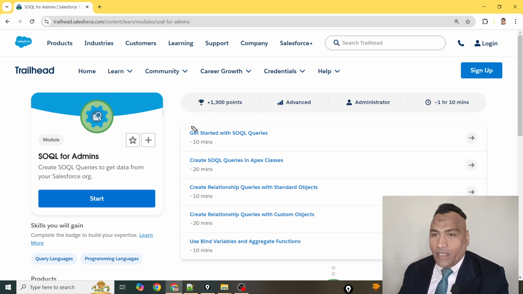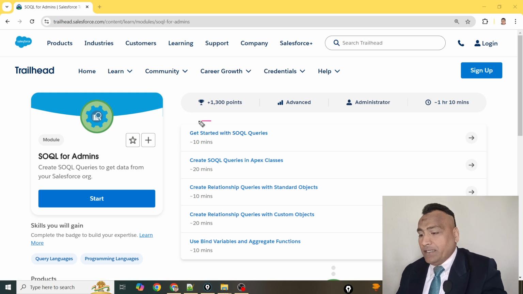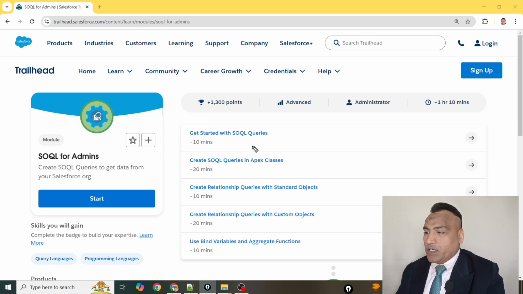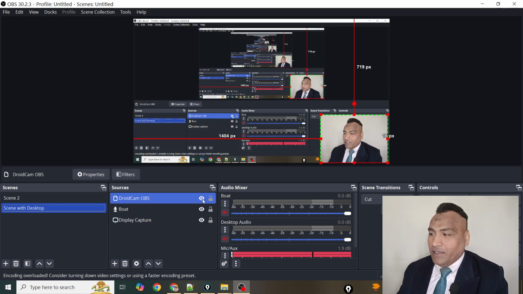And we are in Trailhead, in the module SOQL for admins, Salesforce Object Query Language for admins. And we are dealing with the first unit in this session: Get started with SOQL queries. Is it a new thing to us? No, not at all. We have been using this for a long time.